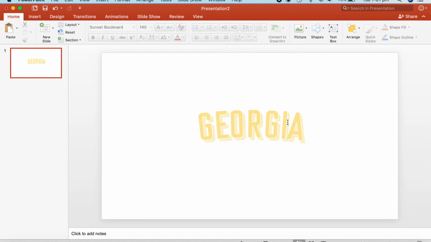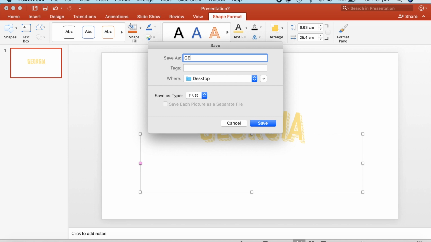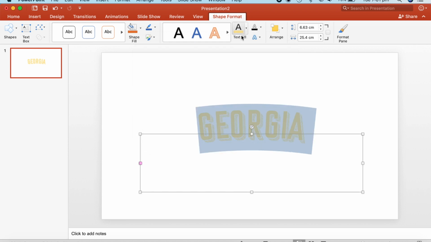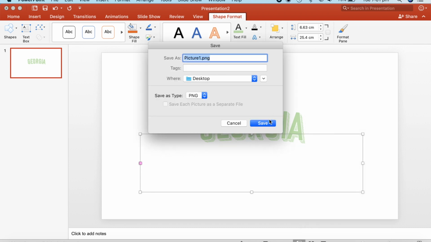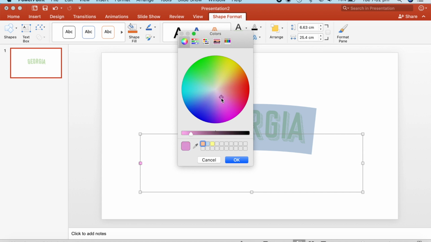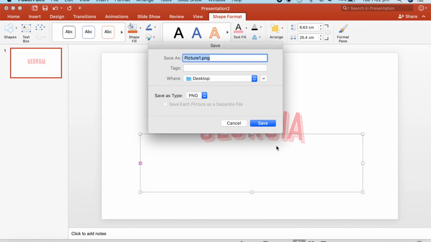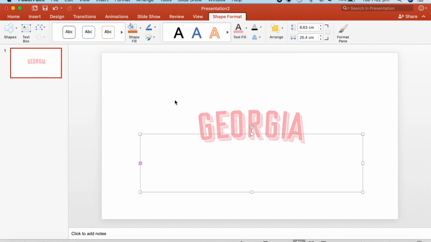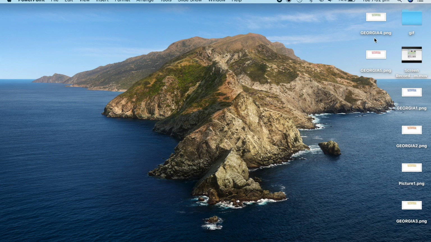Then it's time to repeat this process a few more times until I've got all the colours I want to include in my GIF. Graphics saved to my desktop.